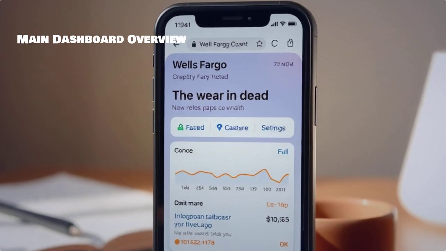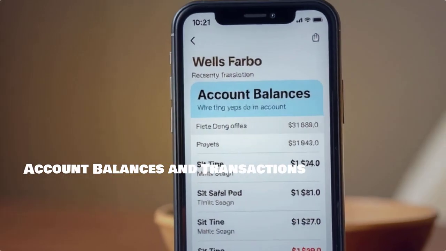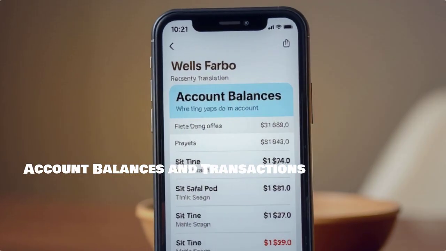Once logged in, you'll see the main dashboard. Here, you can easily navigate through your accounts. Tap on your accounts to view balances and recent transactions, giving you a snapshot of your financial status.